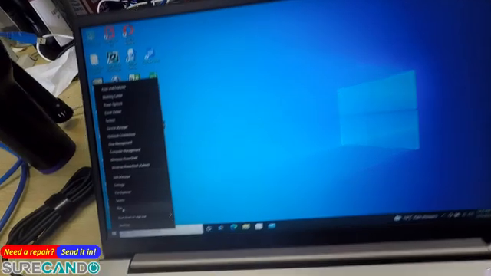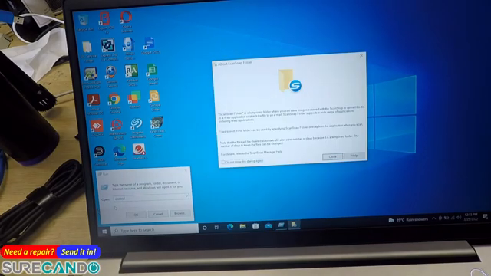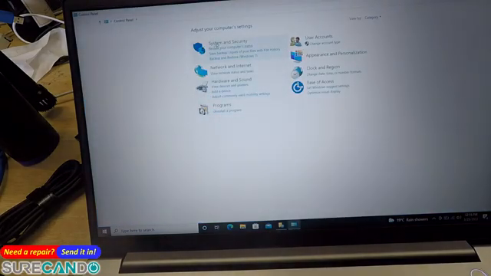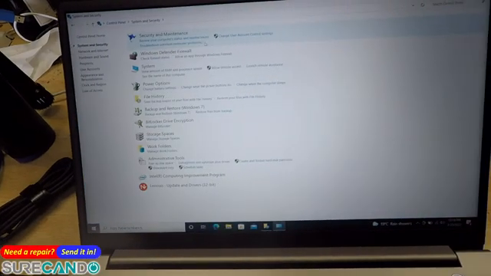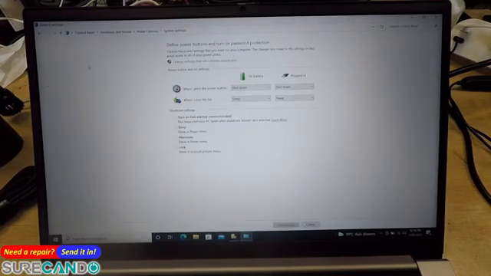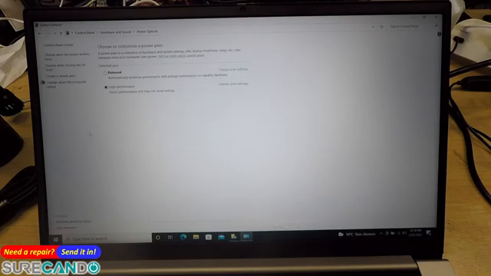So just right click on Start menu, Run. We're going to open Control Panel, Control, Enter. And we want to go into Power Settings. So System, Power, change any of those there. Okay. And you want to turn off Fast Startup. So change, apply, save changes.